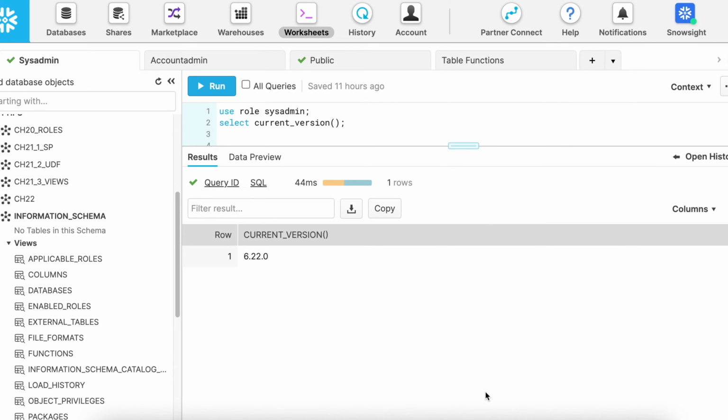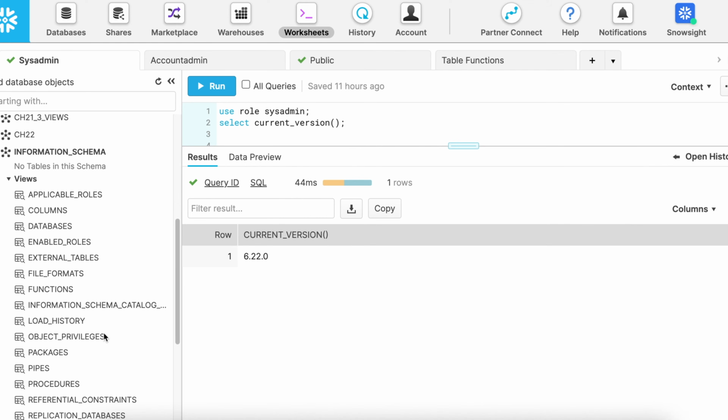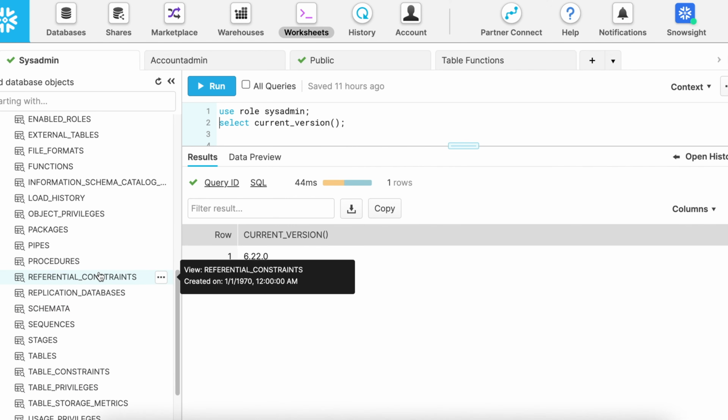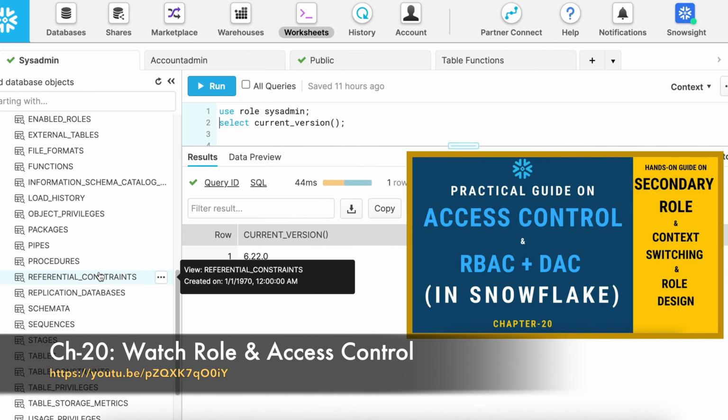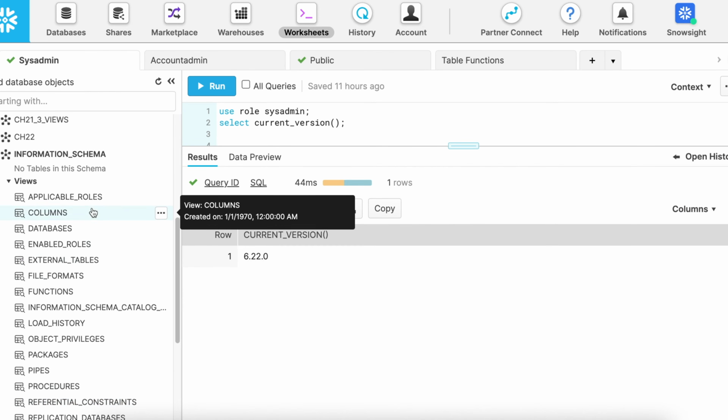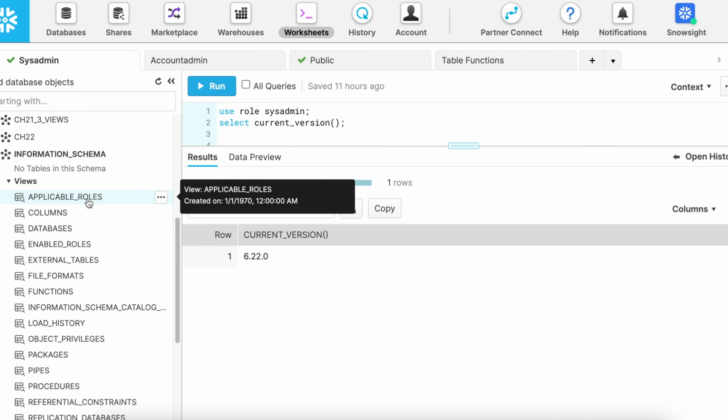We are going to talk about 3 interesting views called applicable roles, object privileges, and table privileges. Very important views, and this will help you to decode a lot of things if you struggle to understand roles and role hierarchy within Snowflake. So first I am going to preview the applicable roles view.